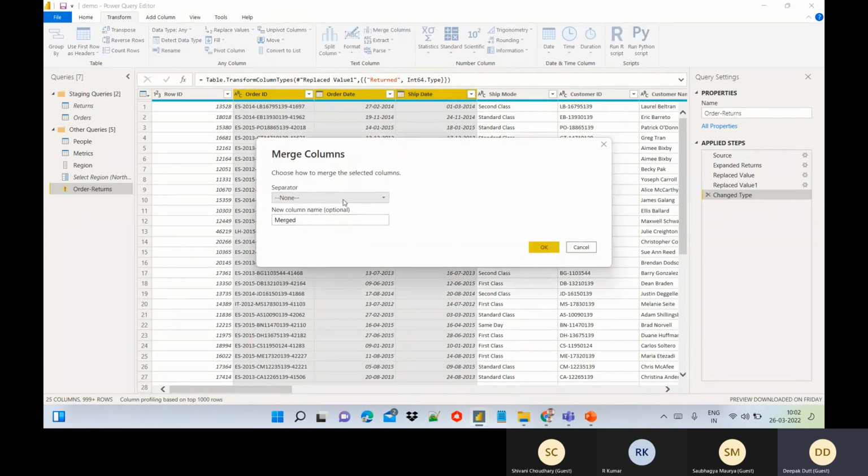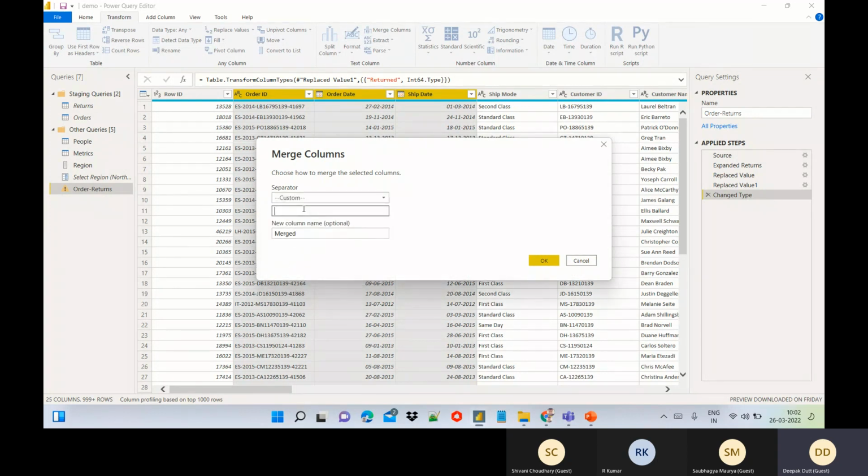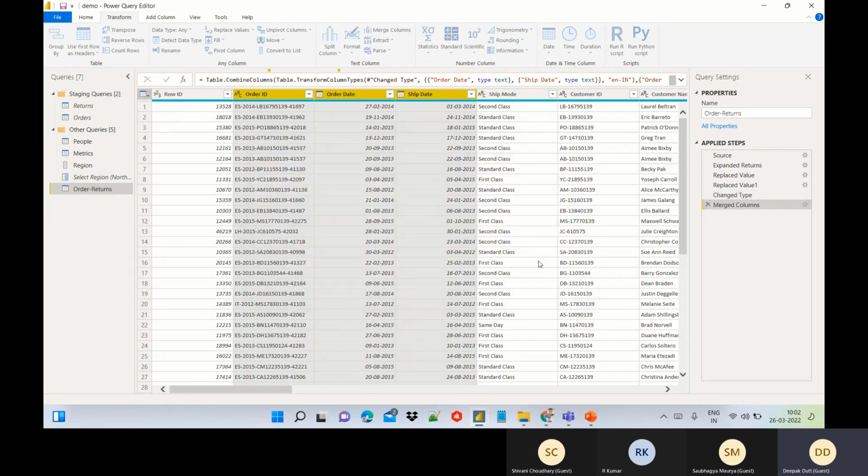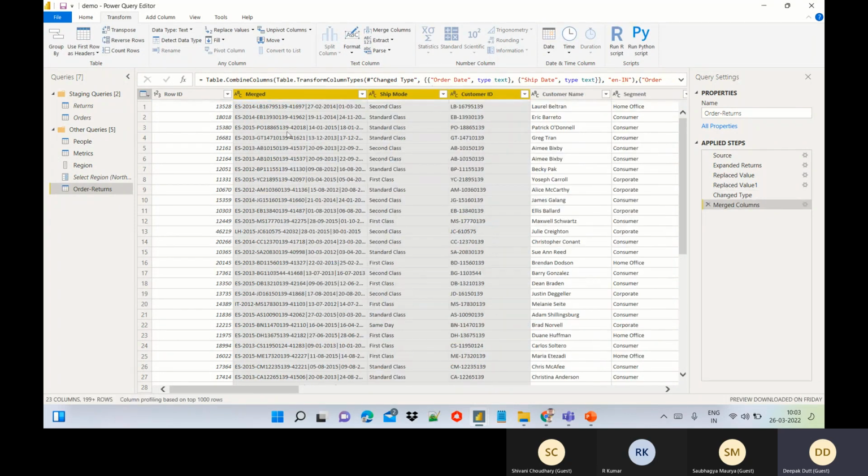I just have to give a separator. I can give comma, tab, or custom as well. If I do custom, I want to add a pipe symbol, right? I can do that. If I do that, it will create this particular column, you can see that now it has this particular column, right? You can see this combines the records from these 3 columns.